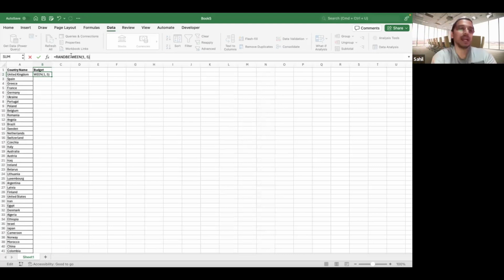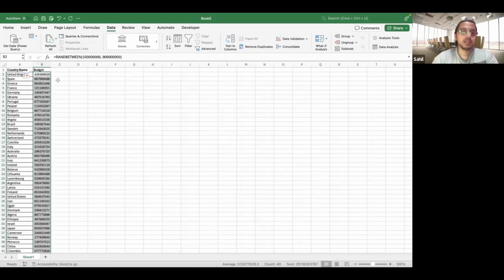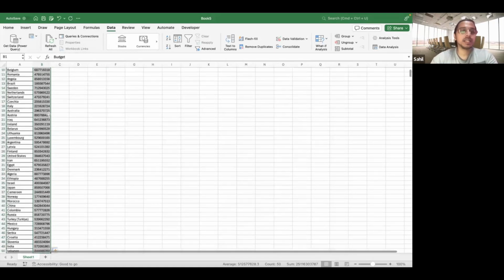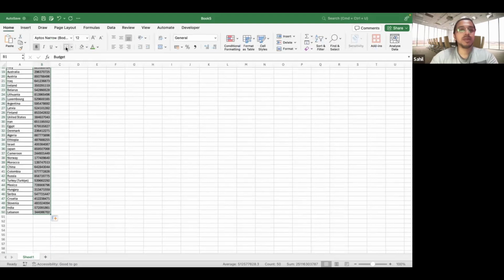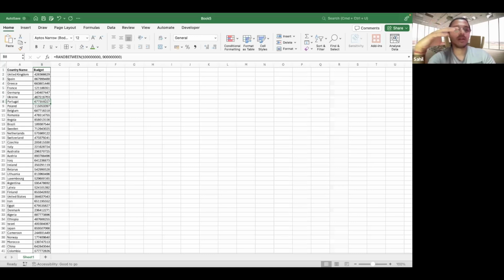If you write RANDBETWEEN, you can give any numbers. For example, the budget is in millions, so I can write some big number here and some big number here. Give me a second, I think I wrote a smaller number here. Yes, and see, it automatically assigns a random number. Drag it, and for each country you will get the budget. So you won't always require Python for generating random numbers, but the con of Excel is you won't be able to generate images or dummy names from this function. If it's only about generating numbers, use this RANDBETWEEN formula directly in Excel. But if you want slightly more complex dummy data, switch to Python.